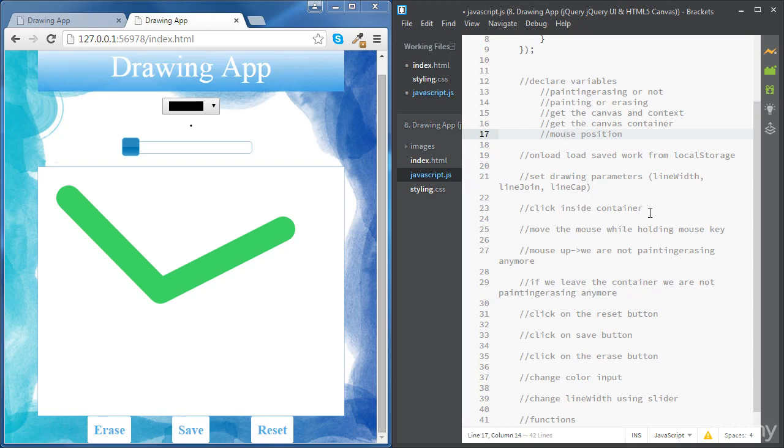And then we are going to write the code that needs to be executed when we click inside the container. And that's going to be mainly setting the variable painting erasing to true. Okay. Because we're going to be either painting or erasing after that if we move the mouse and hold the mouse key.